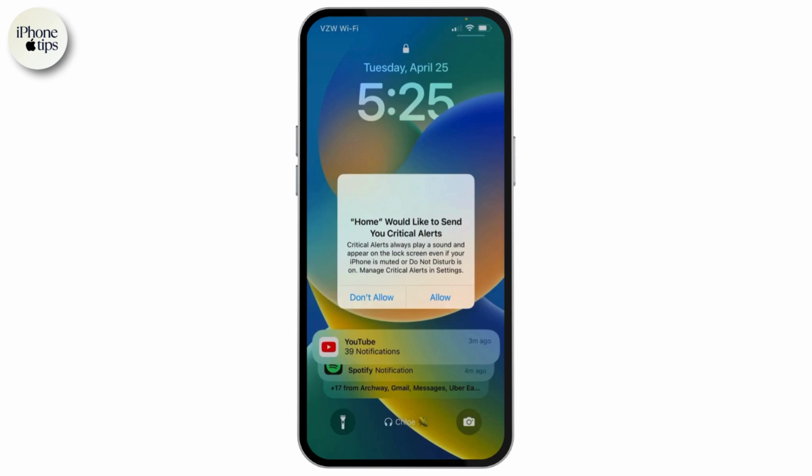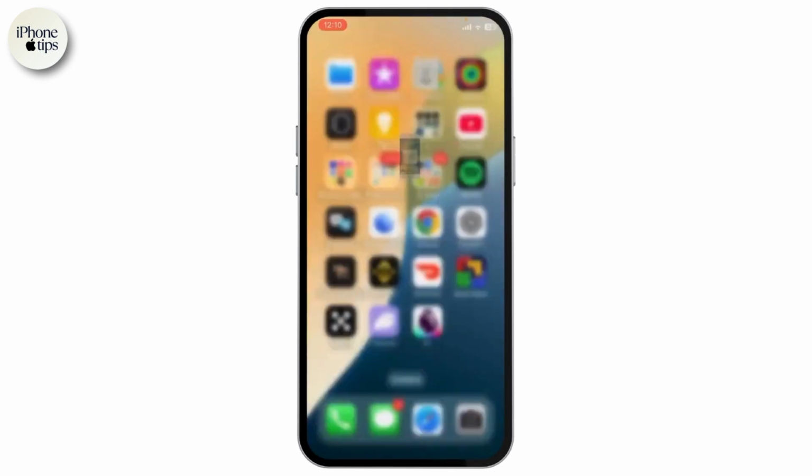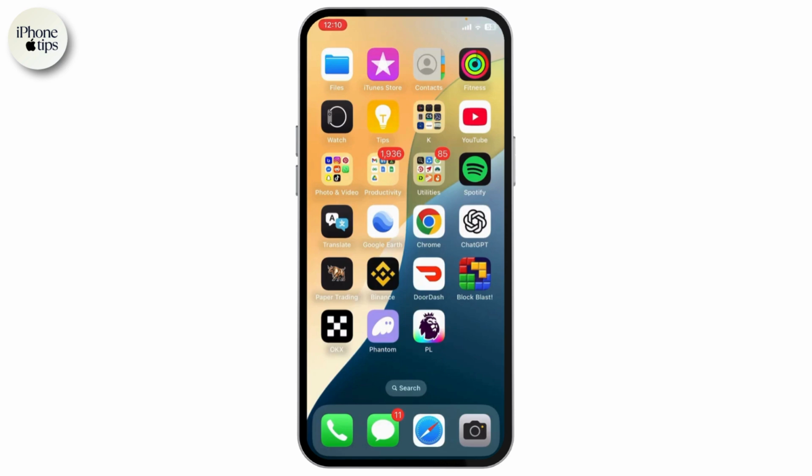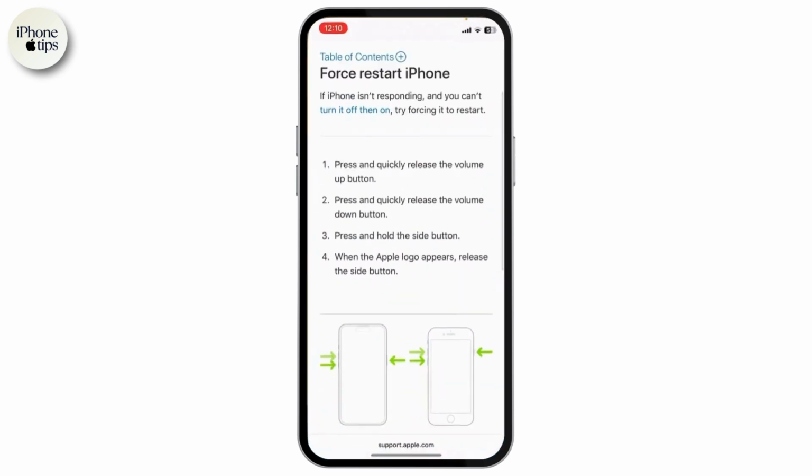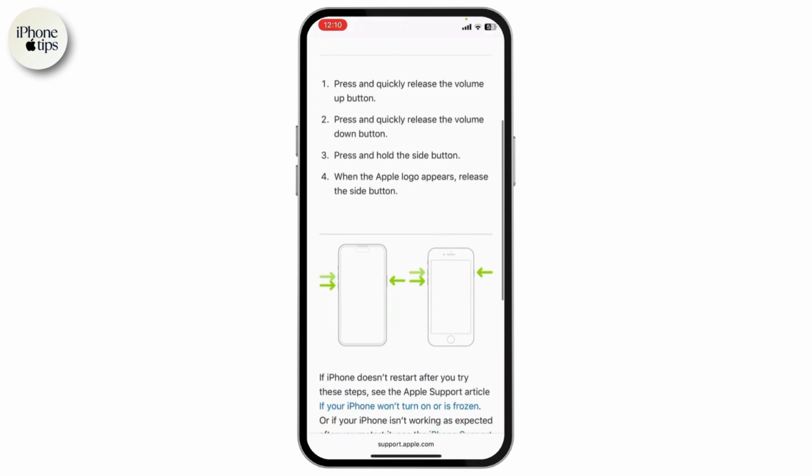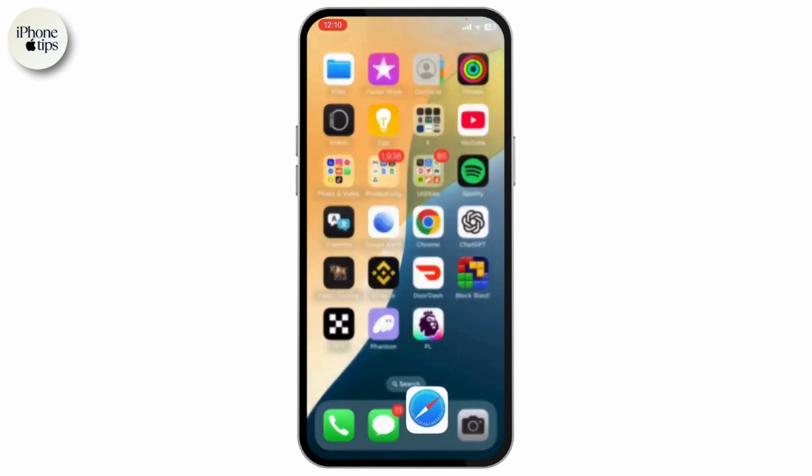If you're getting this error that says Home would like to send you critical alerts and your whole device freezes up, this is how you fix it. So the first thing that you'll need to do when you're in that situation is force restart your iPhone. Since your device is not working and it has been frozen, what you'll need to do is press and quickly release the volume up button, press and release the volume down button, and long press the side button until the Apple logo appears. After it appears, you can release the side button and then your iPhone will restart.